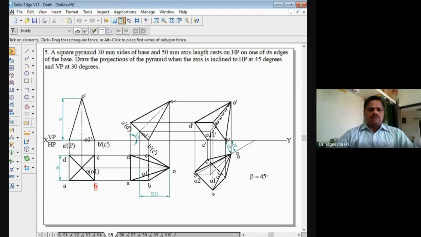In the last class, we have seen this problem, a square pyramid problem, wherein the square pyramid is resting with its base on HP, and one of its base edges is inclined. It is resting with one of its base edges, and the axis is inclined to HP by 45 degree and VP by 30 degree. So in the initial position, you can note here, it is the base edge inclination. So the initial position is an edge inclination problem or side inclination problem or side resting problem.